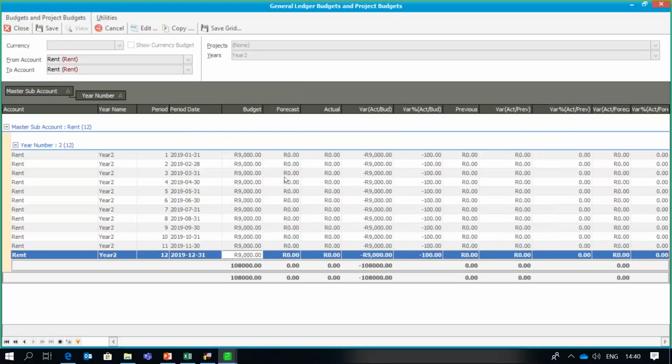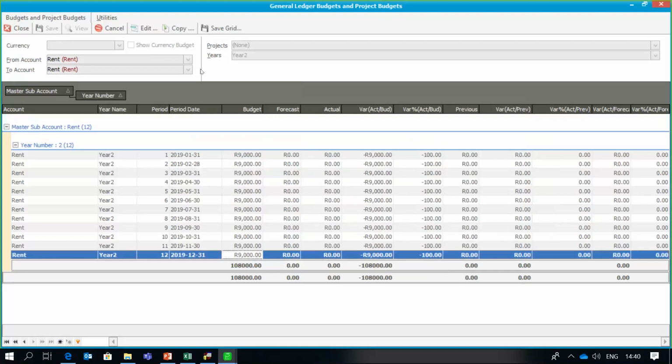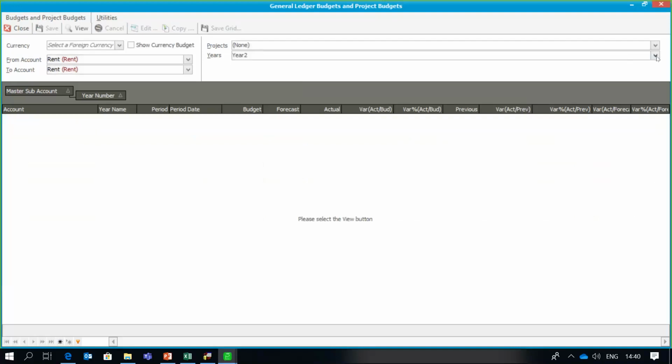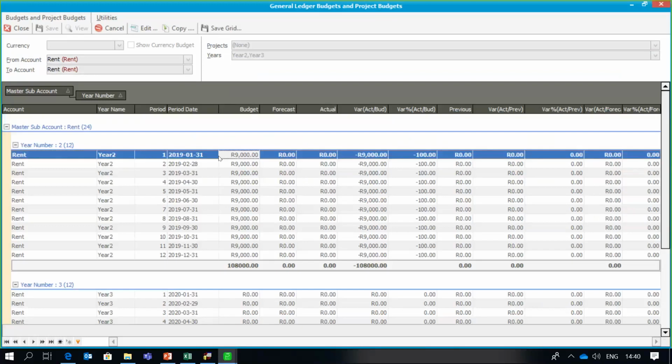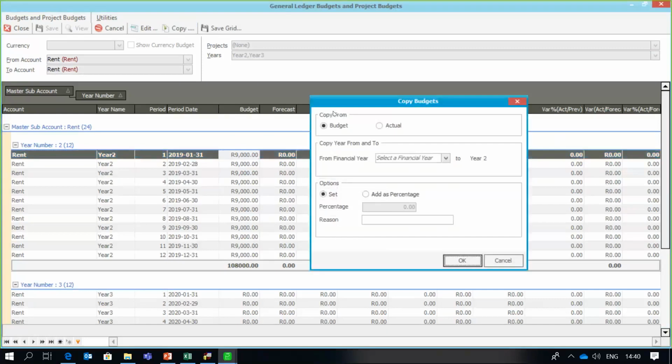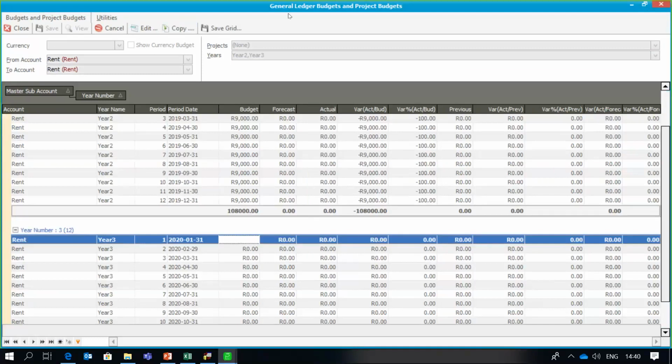Right, then we also have the ability to copy a budget. So for example, I'm now going to set up that option here, and I'm just going to specify year 2 and year 3 to display. Right, there we go. And what I'm going to do is I'm going to use the copy option. So I'm going to say copy the budget value, and I can specify from a financial year to this particular year. I'm just going to make a quick change. I'm going to actually go to year 3 because I'm then going to copy year 2's figures, year 3.